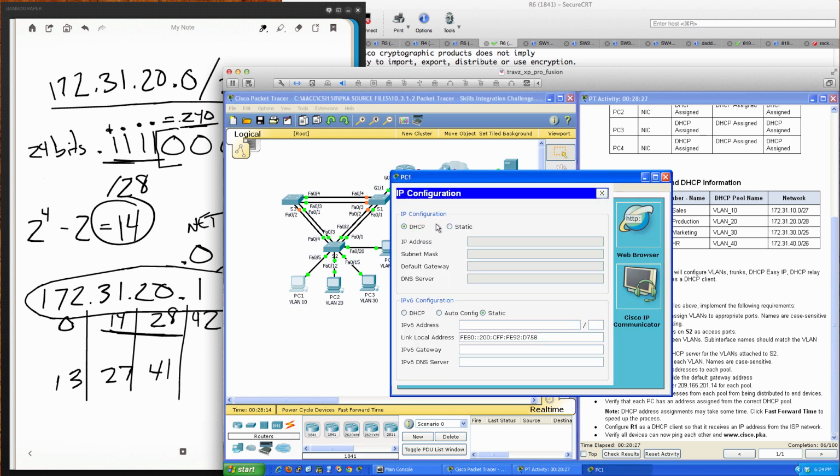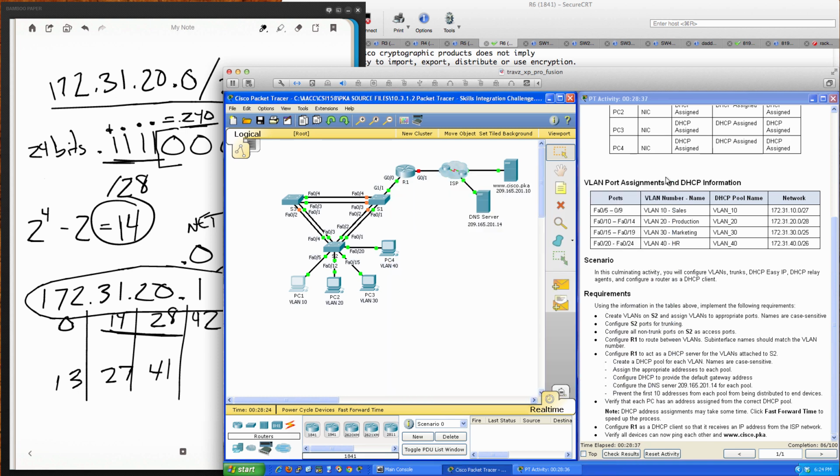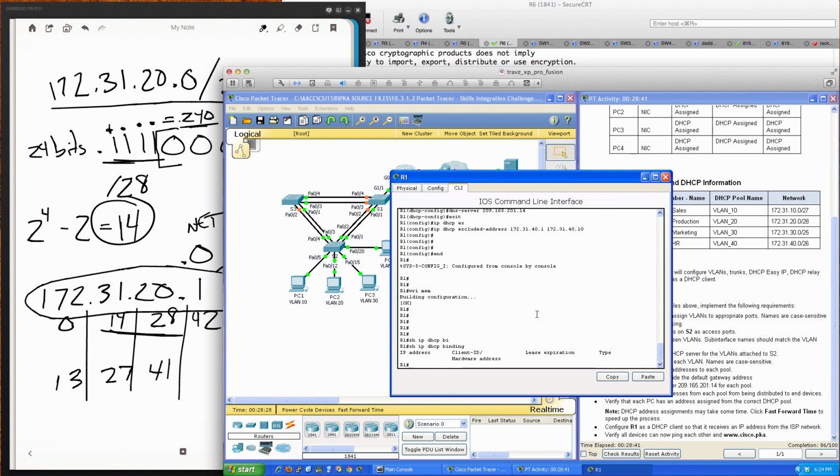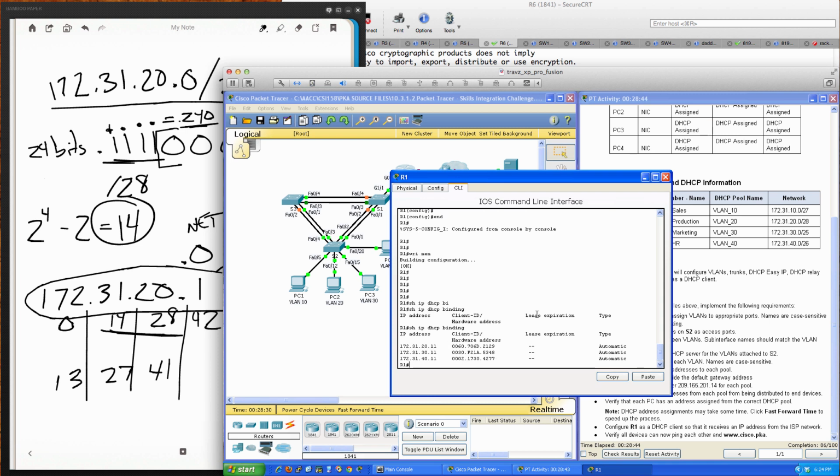PC1, let's check it again, make sure. We'll flip it to static, flip it back to DHCP, make sure it's not an anomaly. All right, the request failed. So we've got a failure somewhere here. So let's start at the first place that we should take a look. Let me do a show IP DHCP binding. As you can see, VLAN 20, 30, and 40 have successfully had addresses assigned. And these are the network interface cards, the NICs. This is the MAC address for the NIC on PC 2, 3, and 4 respectively.